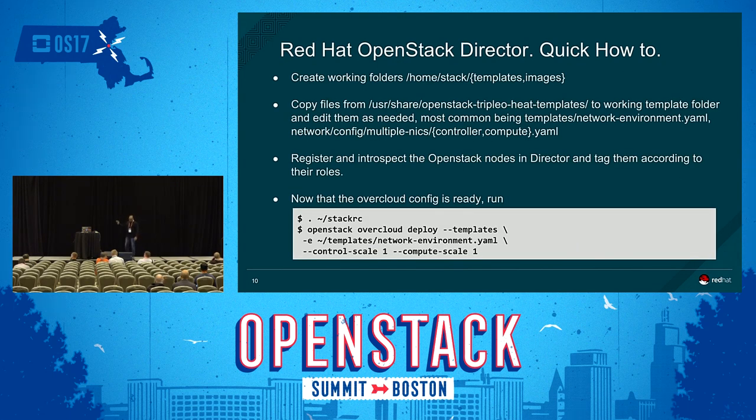Once the director is installed, you have to have a couple of working folders, templates, and images in your home folder. And then comes the fun part. You have to get the network and a couple of files. The main files that you will be touching at first in the majority of cases is network-environment.yaml. You can find it in /usr/share/openstack-tripleo-heat-templates. It's already there. You just make a copy of it, edit it the way you want, specify all the networks that you want, VLANs, all those things, and put it there. Then the other one is configuring the NICs.